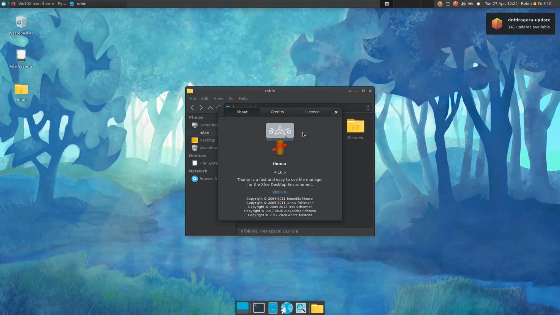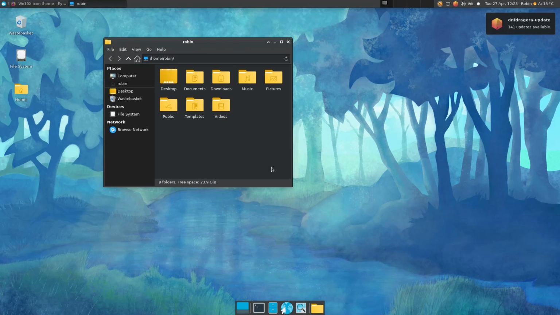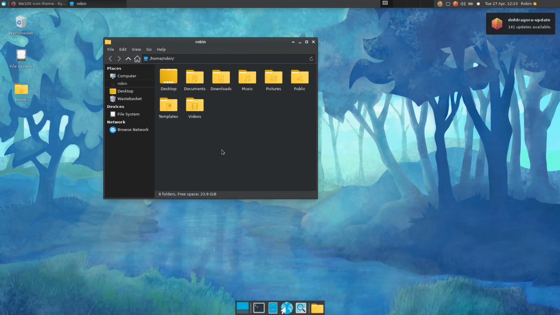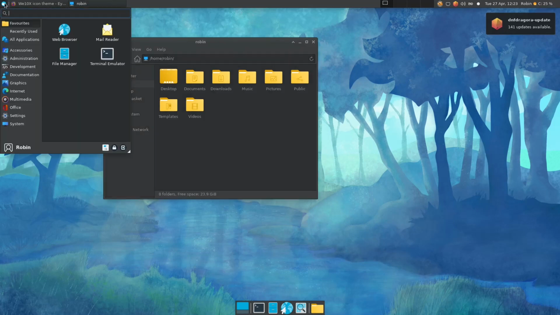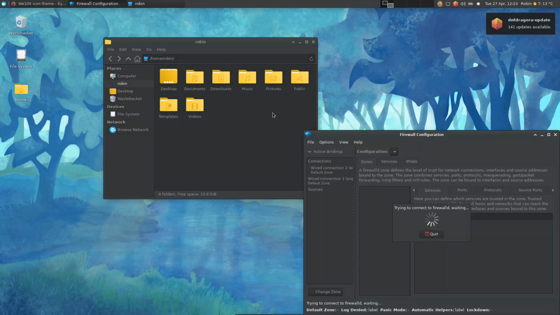4.16.5, that got updated today. Look at those icons, don't they look great now? Beautiful, beautiful. Under administration, so here you've got your firewall. Now let's just see, is it turned on by default? Probably not. So let's just do a quick configuration of that there to see what we've got.